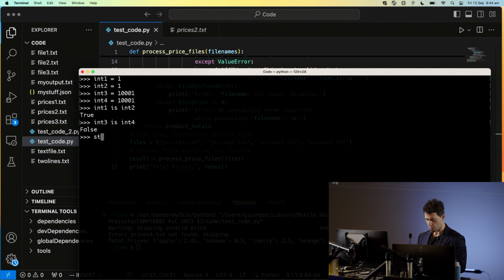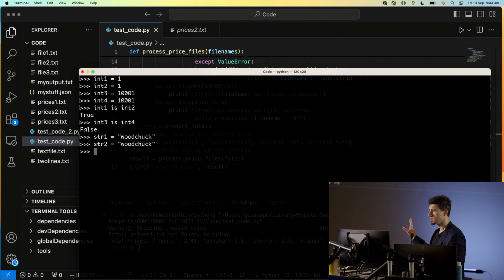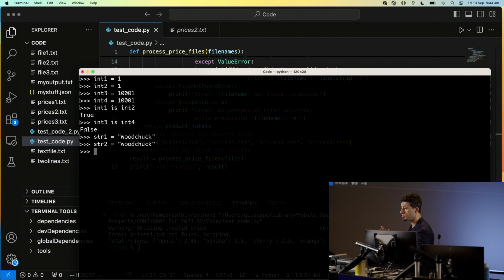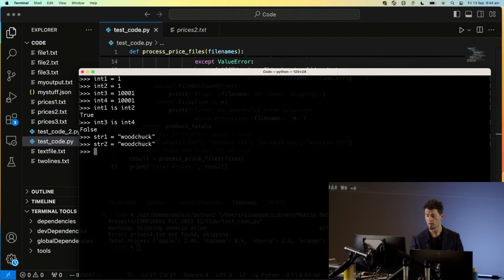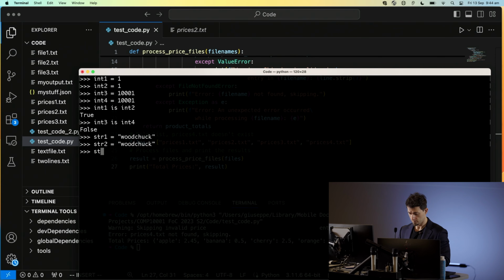And for strings it is even more interesting because what it does, so let's say string 1, I think this is the example that we had with Chuck. All right. And string 2, we assign to the same. Formally, these two should be two different objects, right? As they were for lists, but they are not.